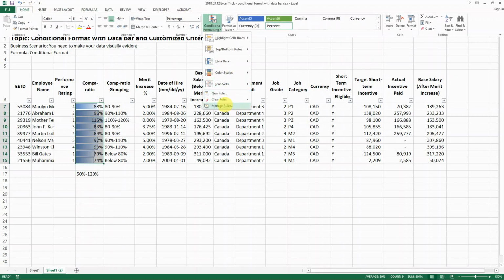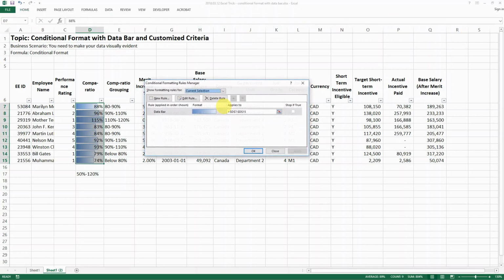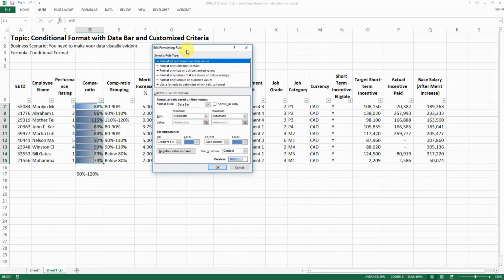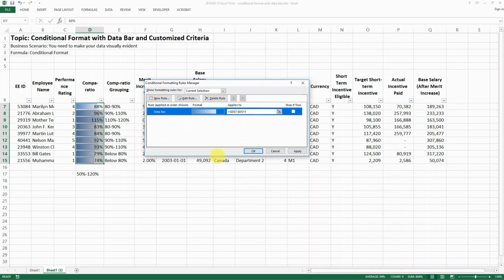So this is when you go to manage rules, and then you see this is the rule that we are applying, and then you go to edit rule. So this is where we have the data bar, and this is where we define the range. You can define by percent or percentile. I'm going to define by number, which is 0.5 being the minimum, and 1.2 being the max.